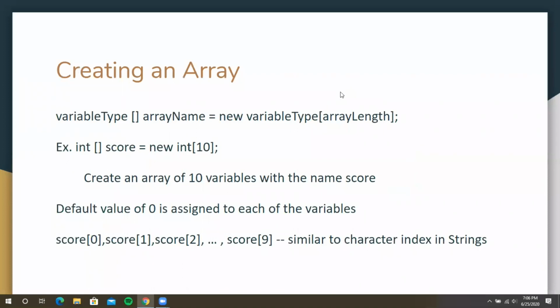So does anyone have any questions about what an array does and why we should learn it so far? If there are no questions about that, I can go on to how to create an array and how to utilize it.